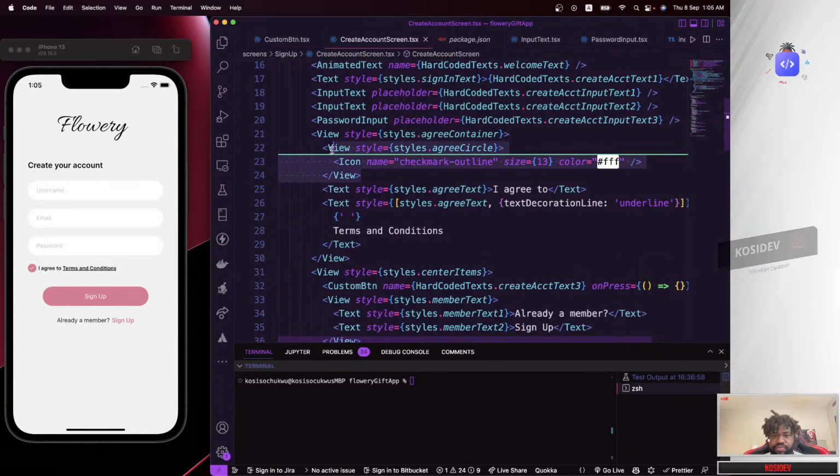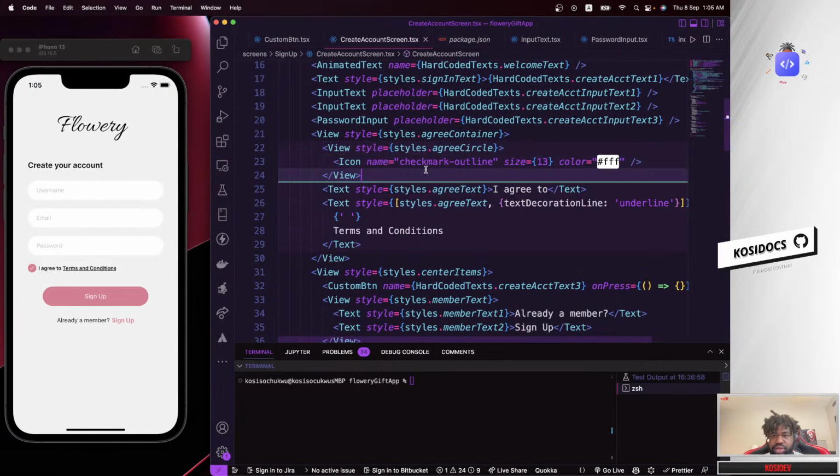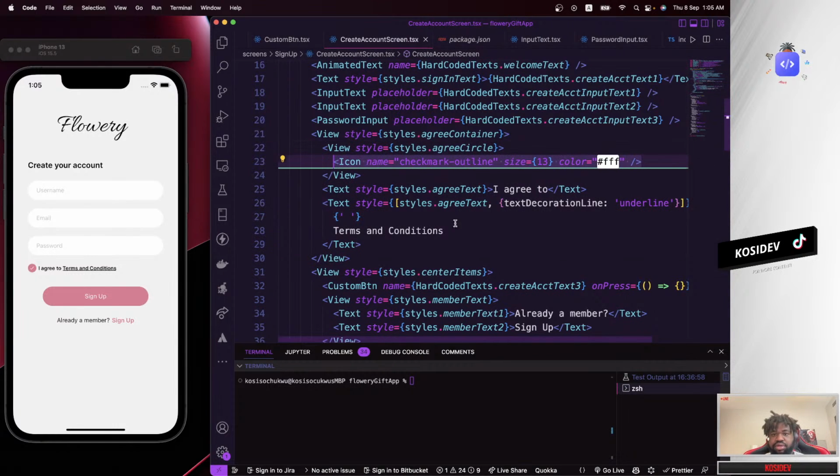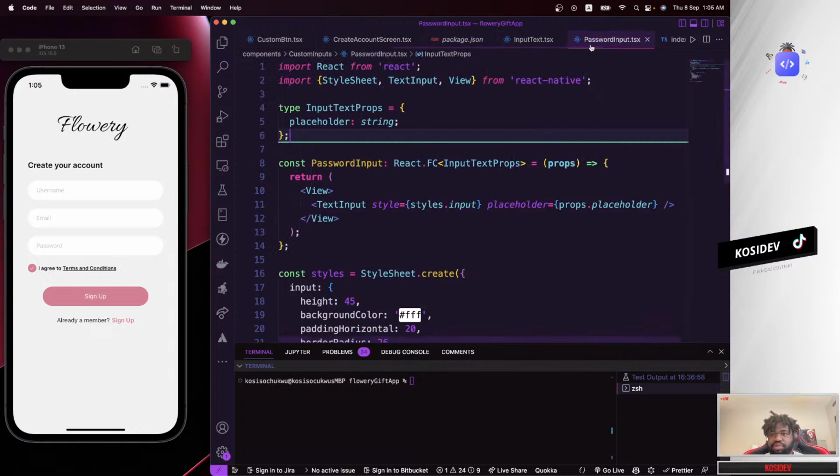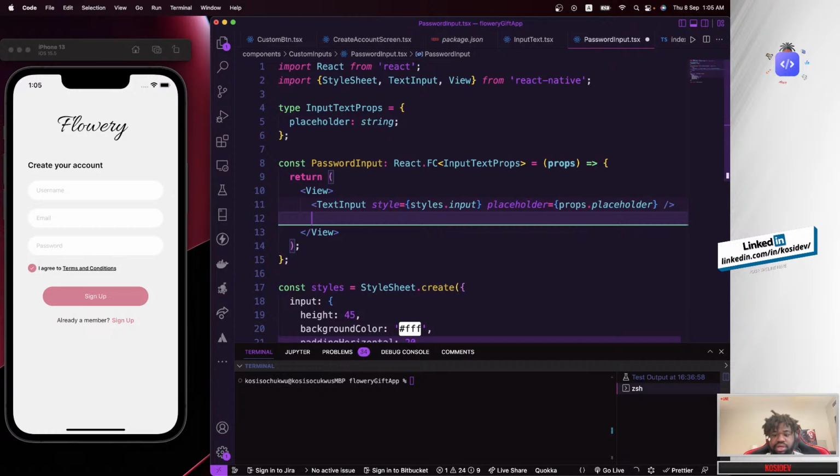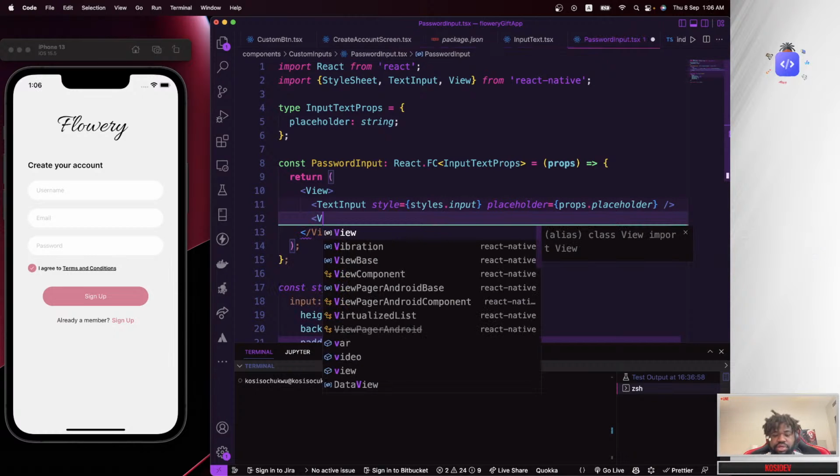Okay, yeah, this one, the icon in there. So I'm going to move this icon. It's still going to use similar stuff, but not exactly the same icon. So I'm going to put it in here. I'm going to have another view in here.